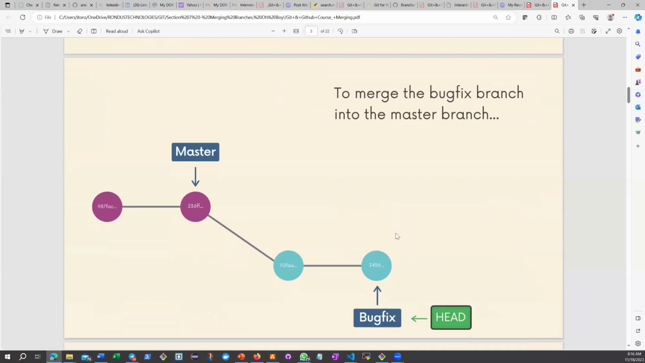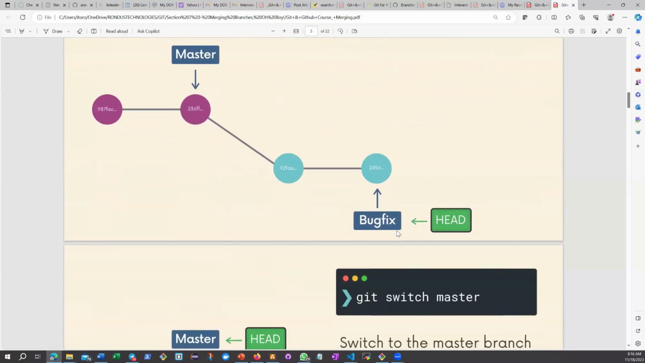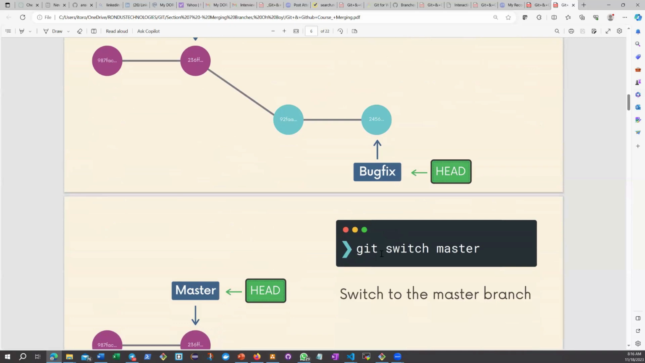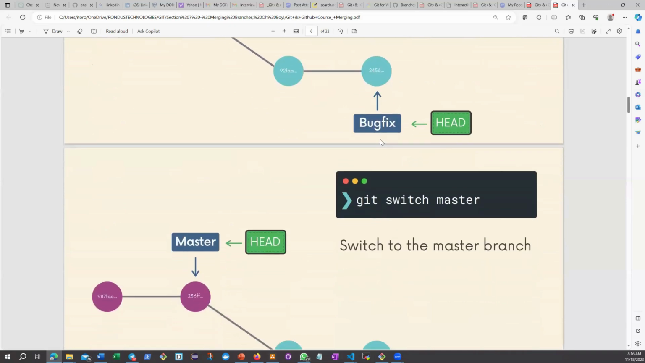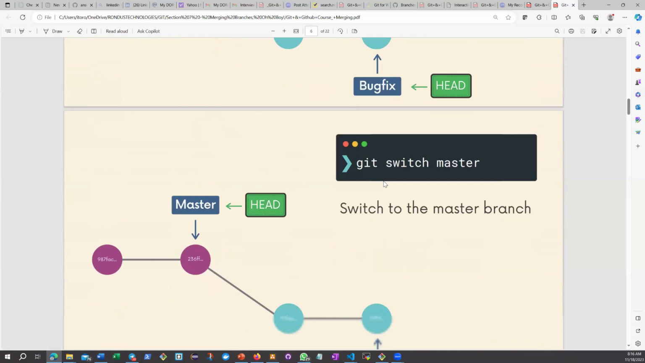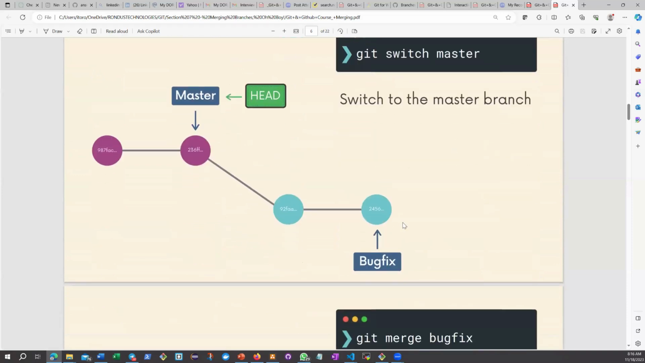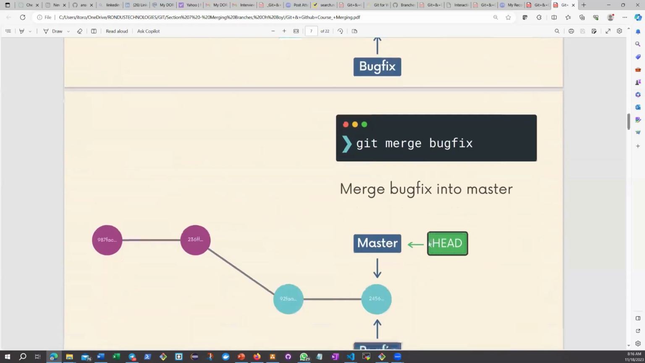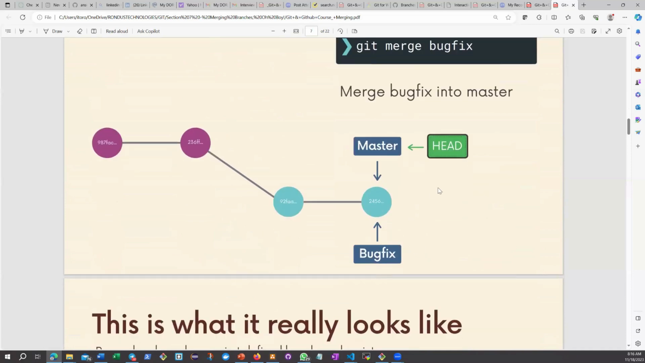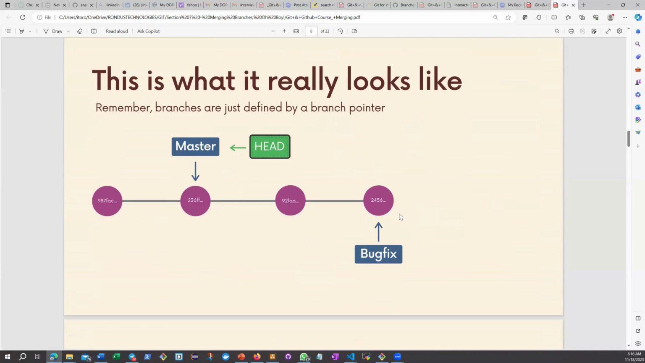Okay, to merge the bug fix branch into the master branch, you switch to master. Yeah, there's the bug fix branch. You switch to master, right? And then you do the git merge. When you do the git merge, the head changes. Now you can do the merge.